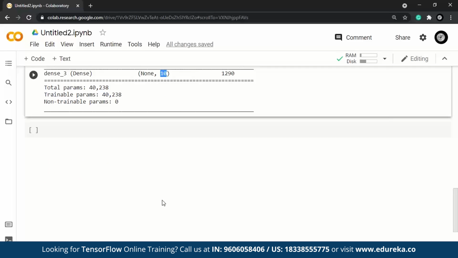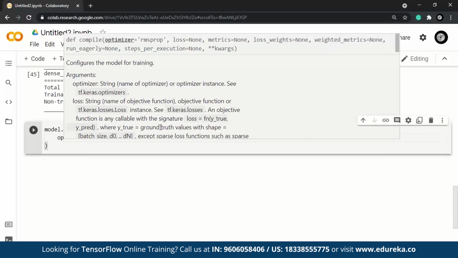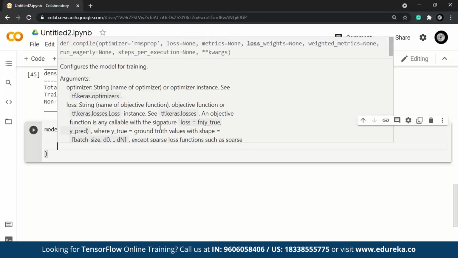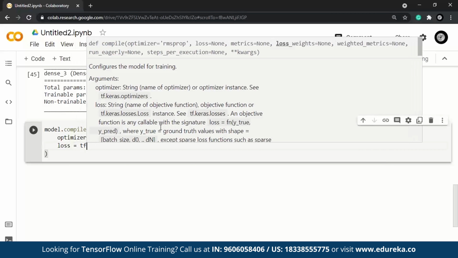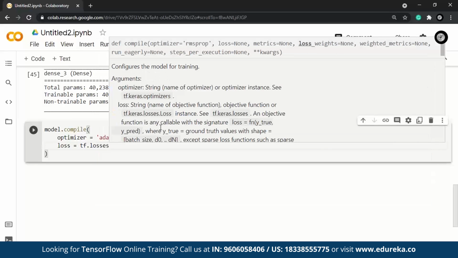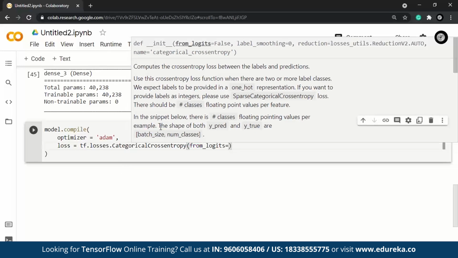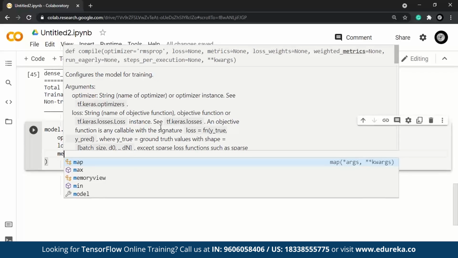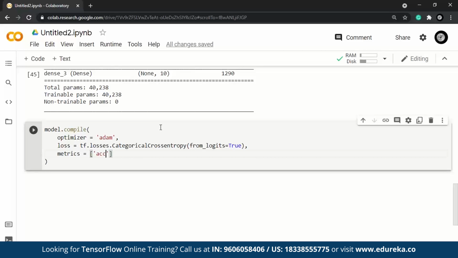So let's now compile our code. So to do that, we'll have model.compile. And a couple of parameters that I would pass here is optimizer. So the optimizer that I'm going to use is Adam. And then we obviously have to use the loss over here. So loss, tf.losses.categorical cross entropy. So the loss I'm using here is categorical cross entropy. So finally we need to pass the metrics. So the metrics over here, we need the accuracy. So let me give it as acc. So let me execute this.